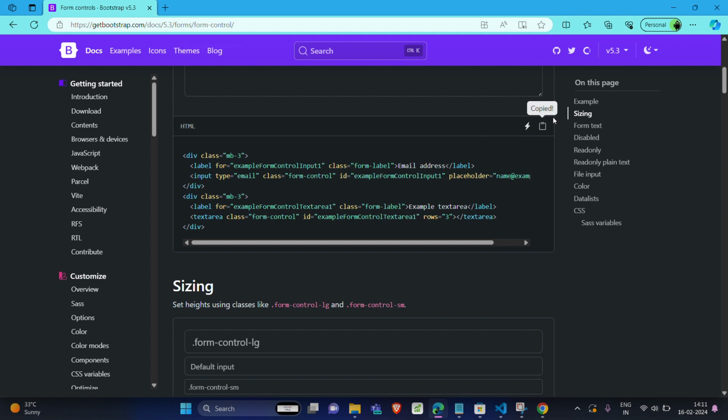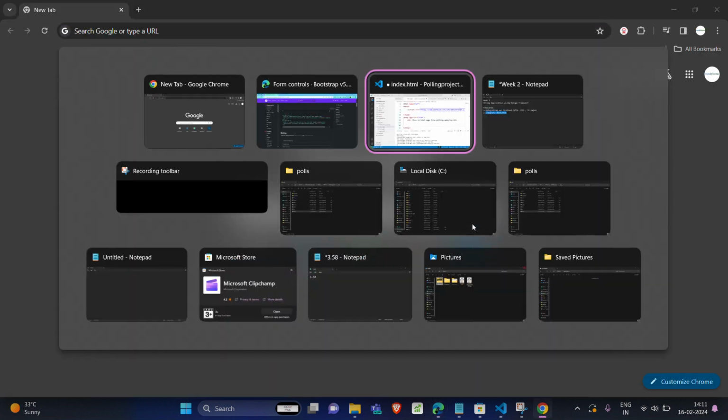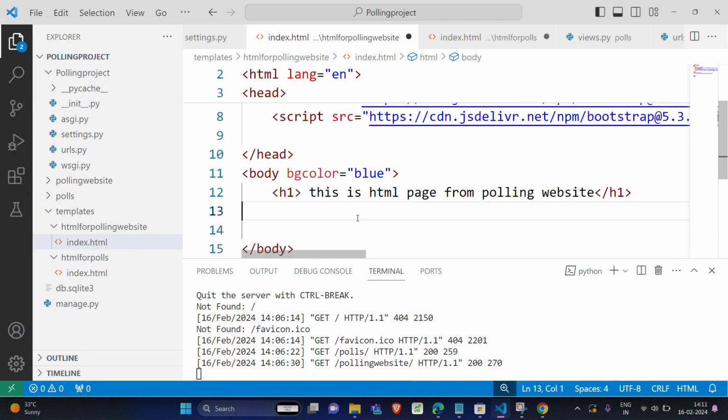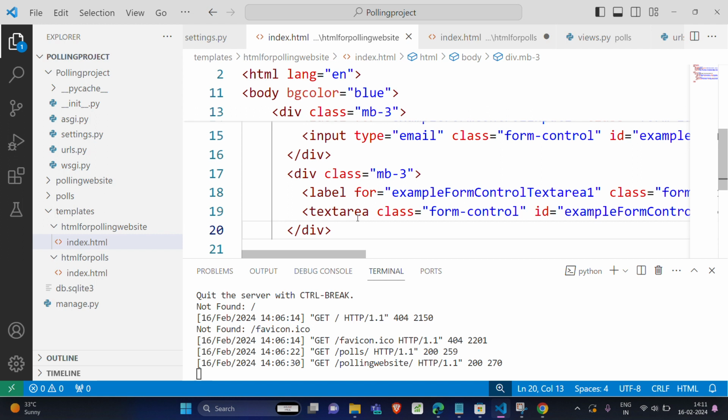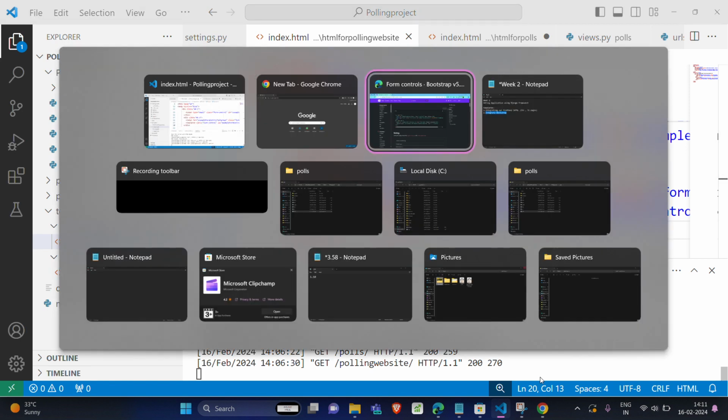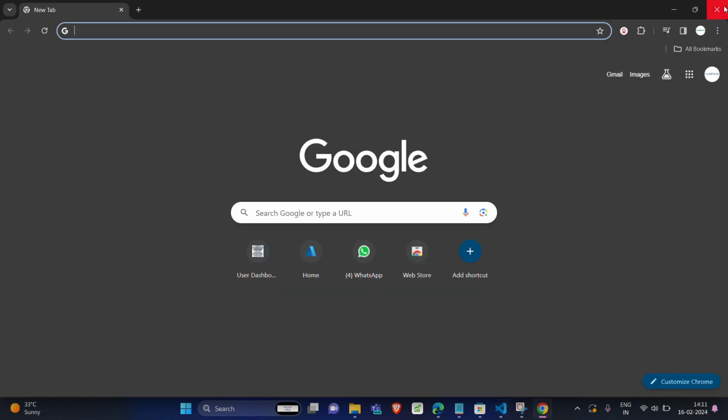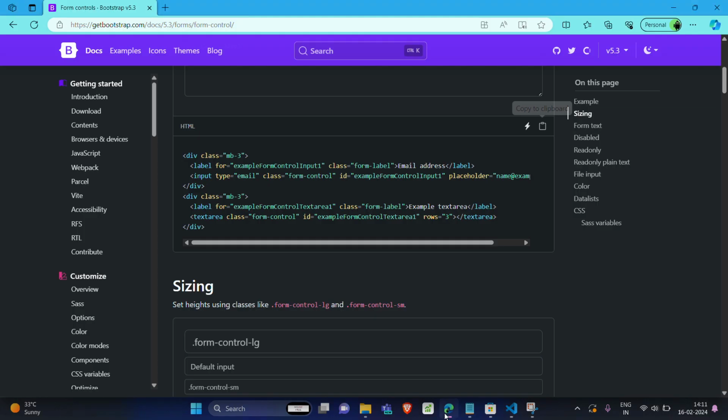All this will be copied by default. I'll say copy, and I'll open my code, and I will say Control V. That's it. Control S. That's it. So that form will get automatically added to my page. Control S, it got added here. So let me reload my page and see what will happen now.